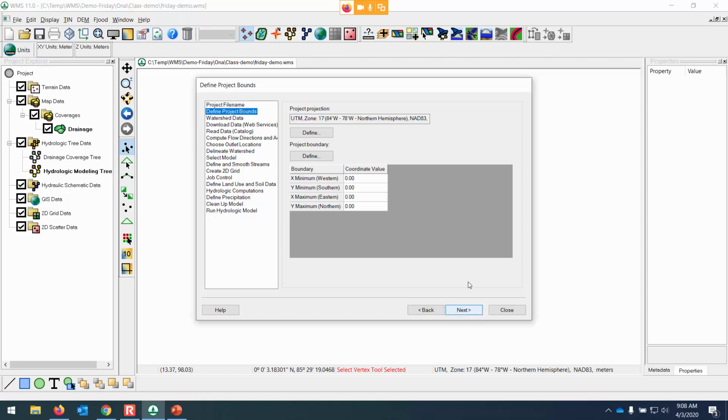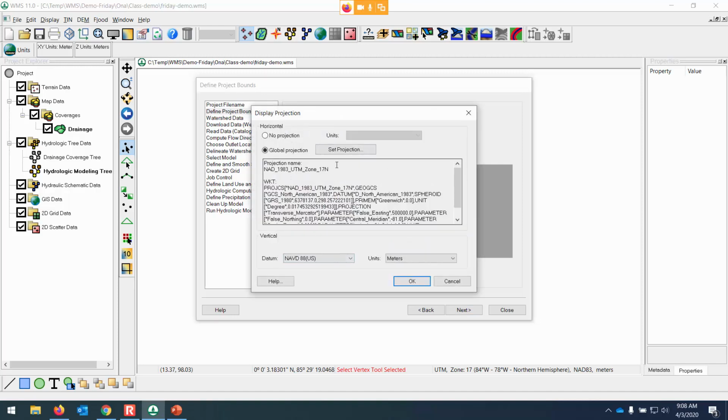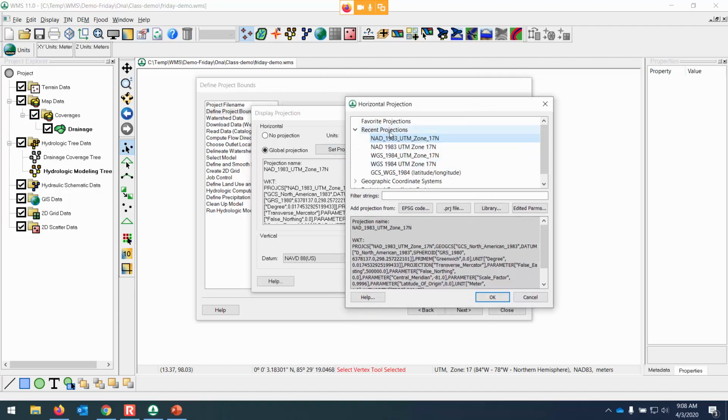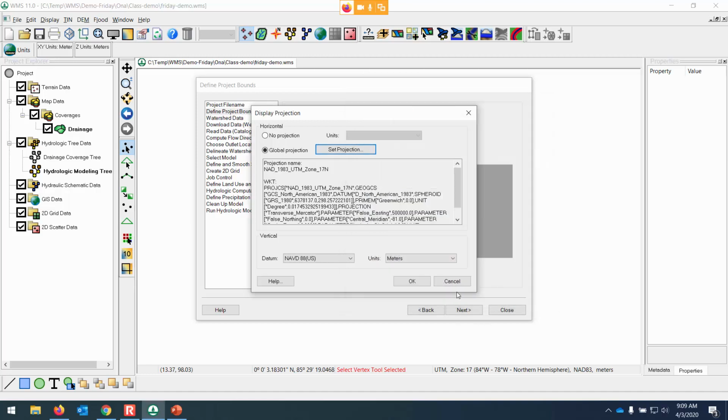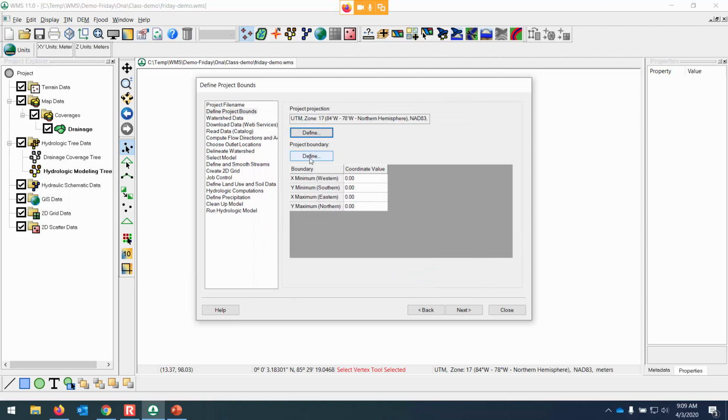So you click next, and we have to make sure that we've defined our projection. Yours may not still be there from last time, so let's choose it as the projection. It'll bring up the greatest hits. If you click on set projection, it'll bring up the most recent ones that you've used. We'll use one of the available projections, but making sure that we set it to UTM zone 17. Okay, so click on that, and then project boundary.